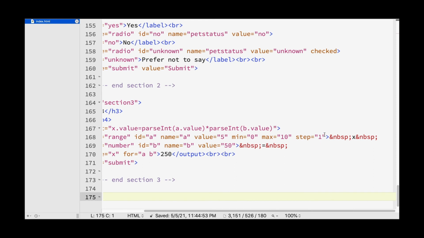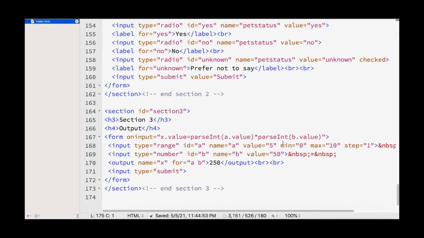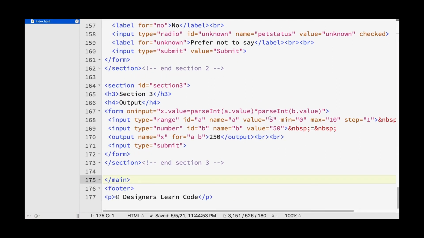And the form element has an onInput attribute that has our mathematical calculation, which is that x equals the value of a multiplied by the value of b, and because our preset value of a is 5 and our preset value of b is 50, 5 times 50 is 250. And then after that, the user can adjust these values by adjusting the range value and the number value. And finally, we have our input for submit, and they will submit the user's response.